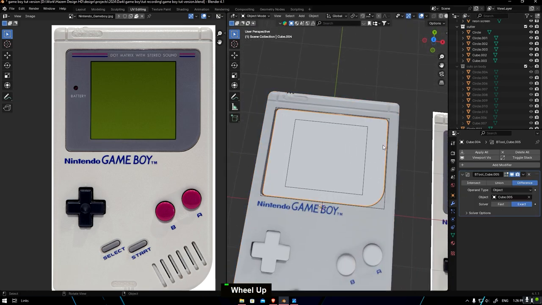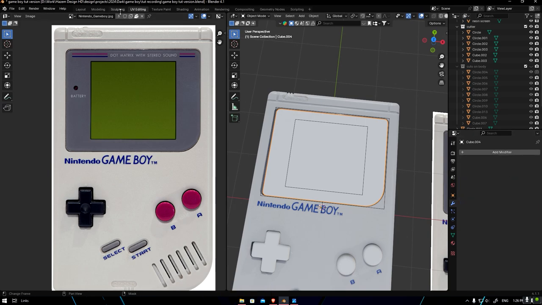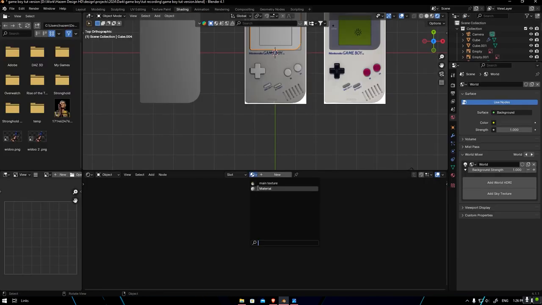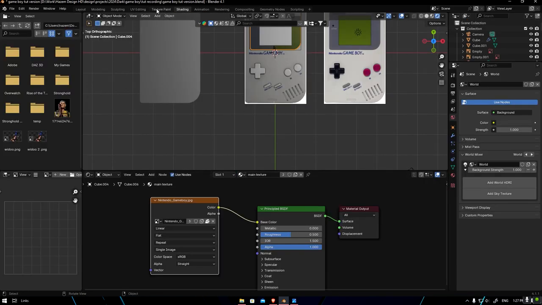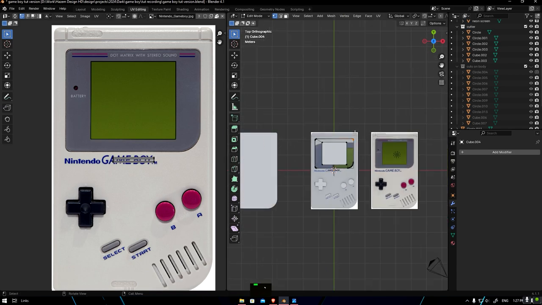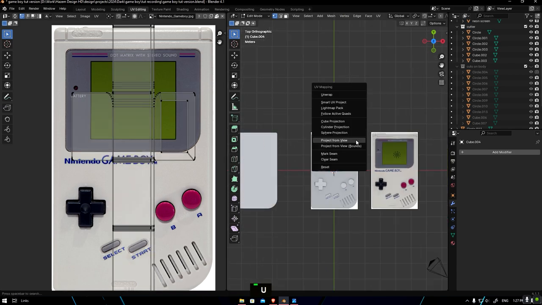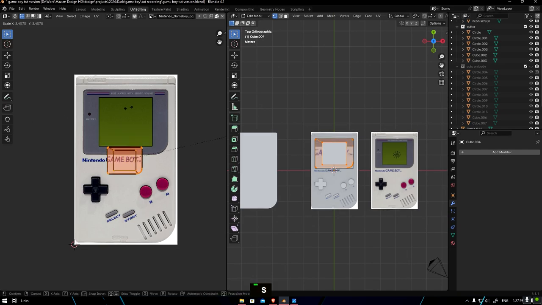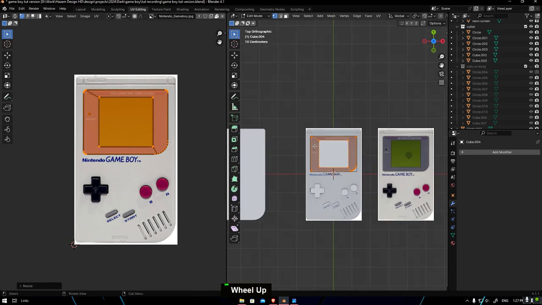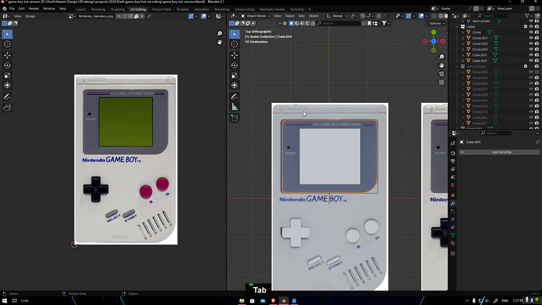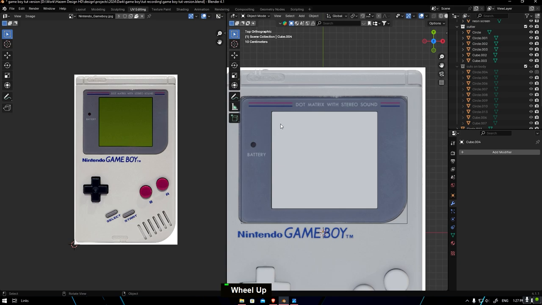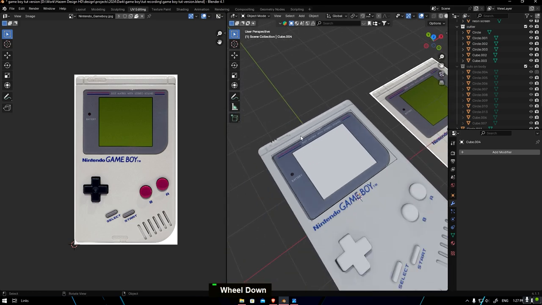Now we need the screen tool. And we're gonna apply the modifier here. And go to shading, select the same material, and go to UV, top view everything, and hit U, project from view. And like this. Also we missed to model this battery light here.